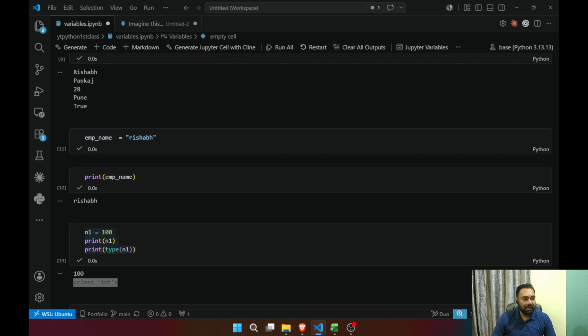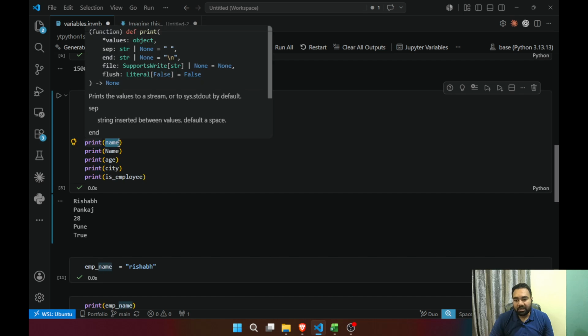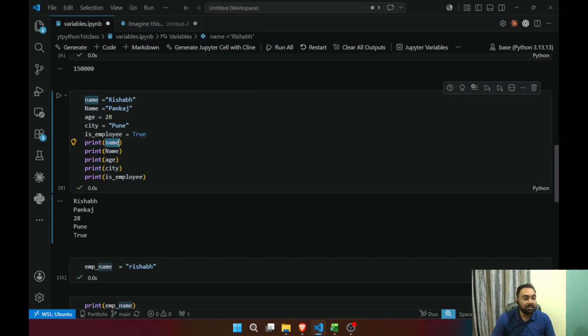Let's move forward and see what is the next agenda. So in the next class, I will try to explain the print function in depth. Right now we are just printing a simple name, but in the next class I will explain the separate keyword, which will be used as a parameter inside this print function. So for that, you have to wait for some time.